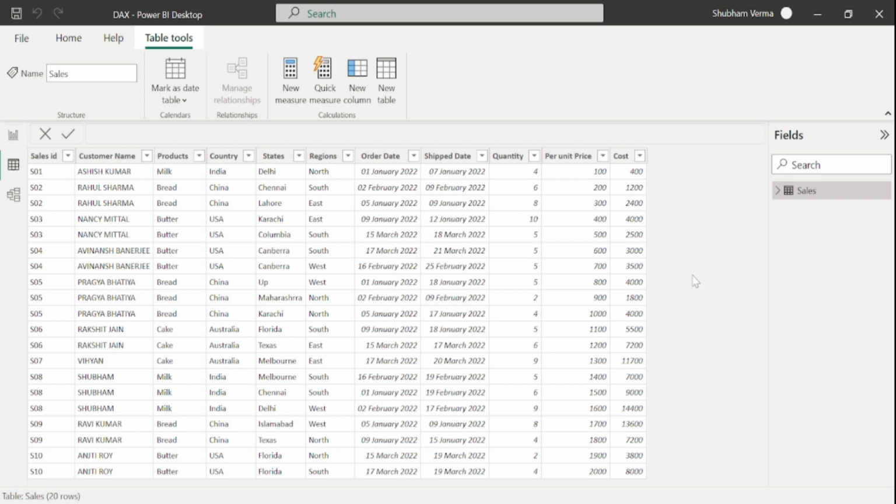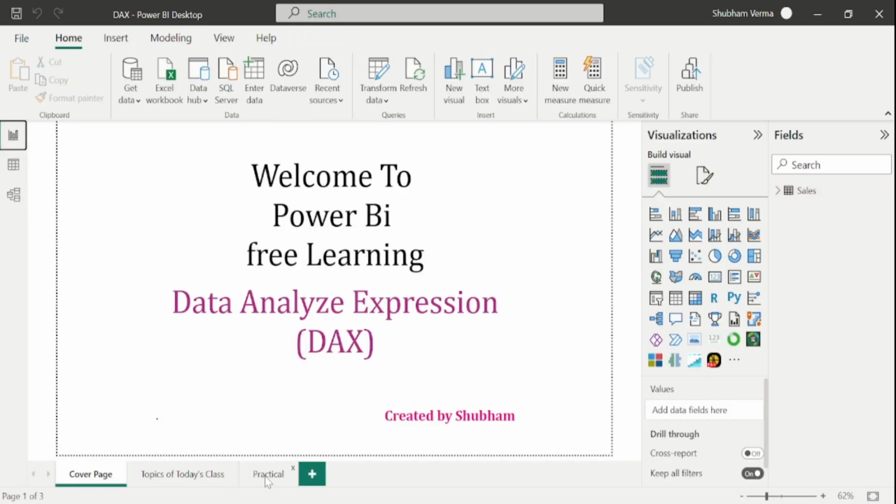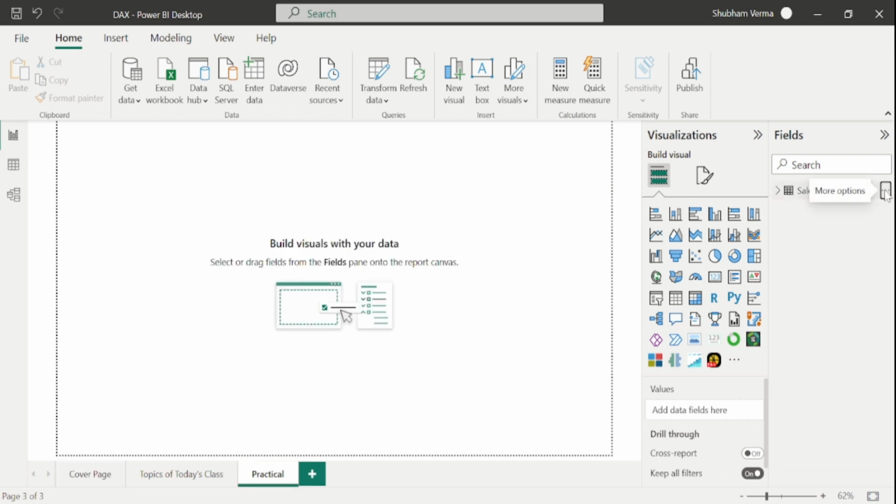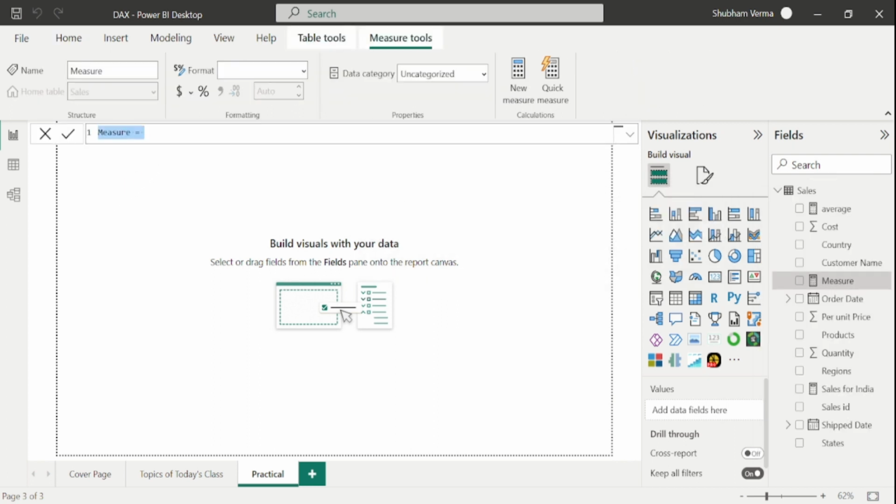So guys, my requirement is I just want to simply multiply per unit price into cost. So let me go to the report view and go to this practical page. I will click on these three dots and click on new measure. And I will edit this sum of total sales. And now I will write my measure, whose name is SUMX.